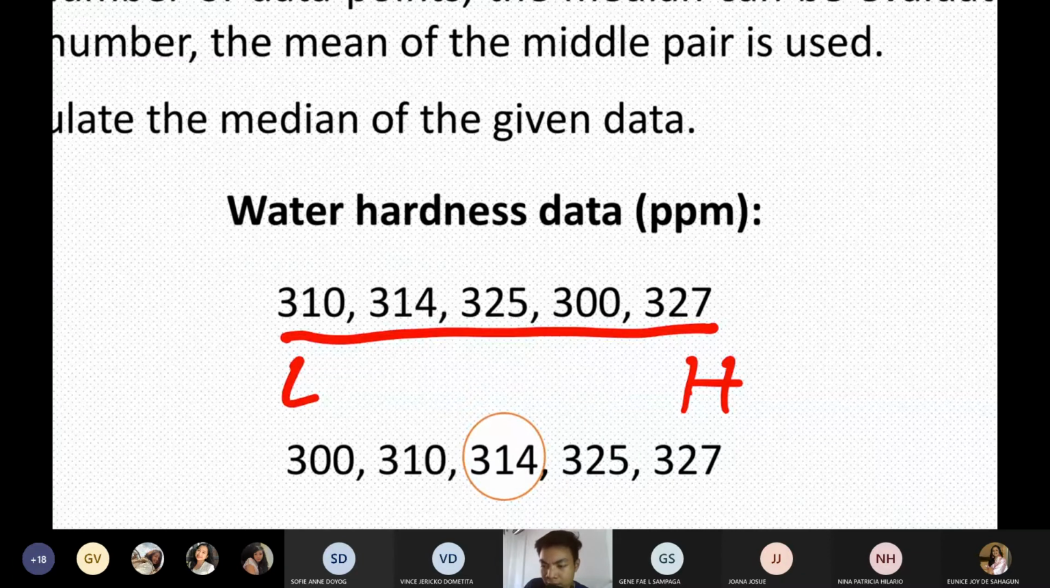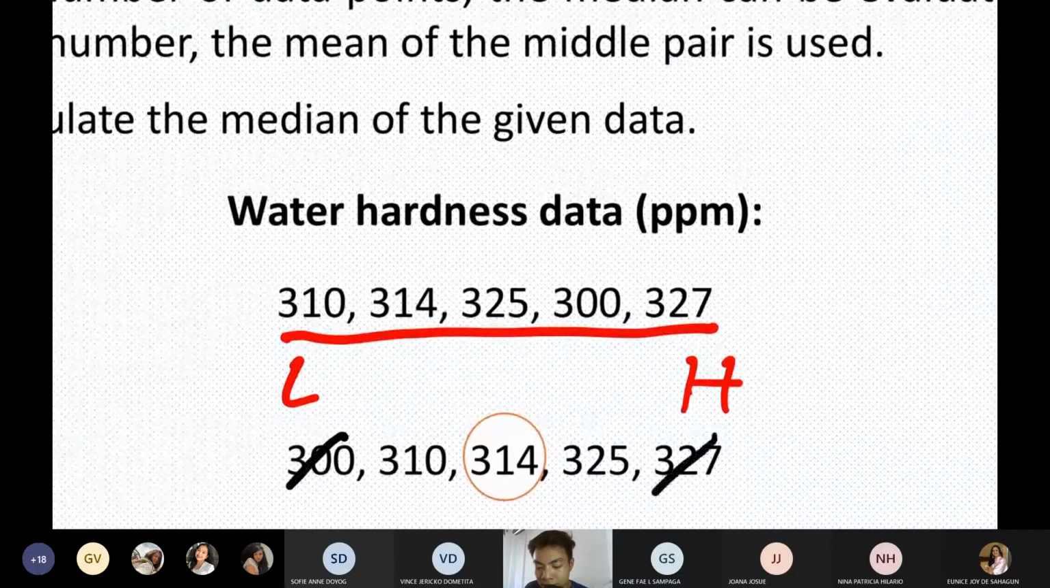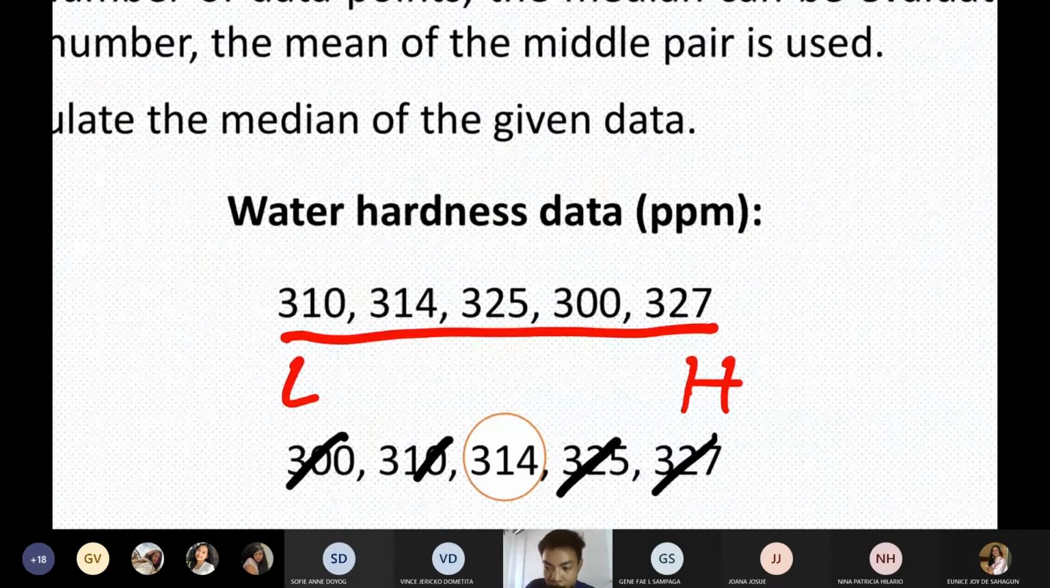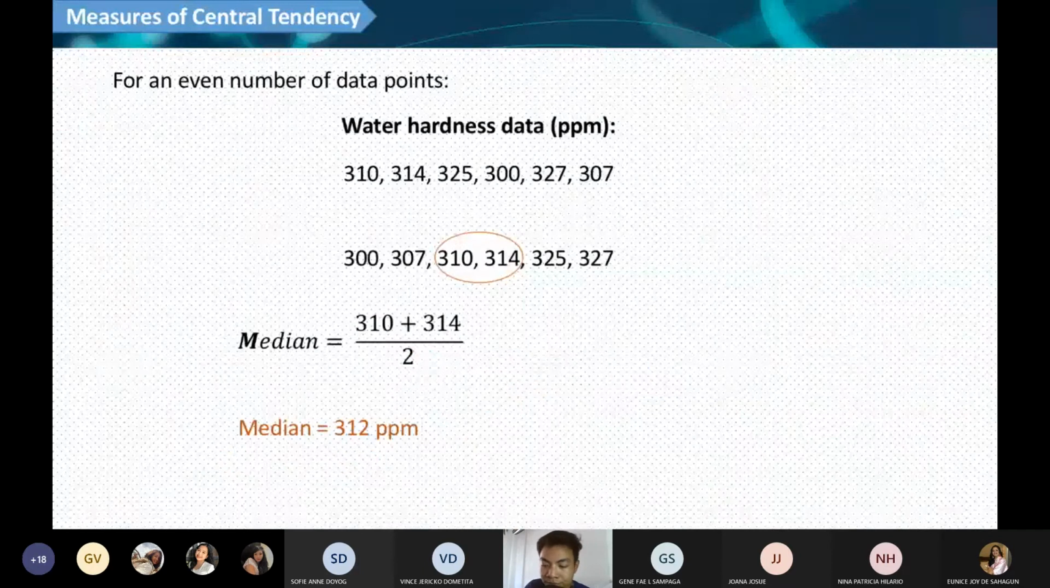Lowest to highest. And then yung pinakagitna, that will be your median. So, ginagawa ko dito dati, ititik mo lang yung outer numbers. So, kunwari ito, cancel mo yan. Ito, cancel mo yan. And then you will be left with just one number in the middle. That's your median for odd numbers. Pero kapag yan ay even numbers, let's say ganito.